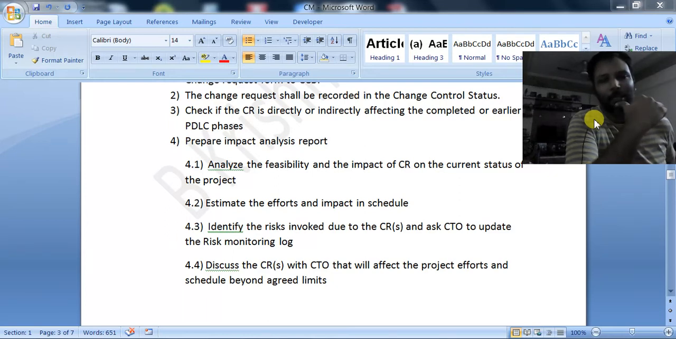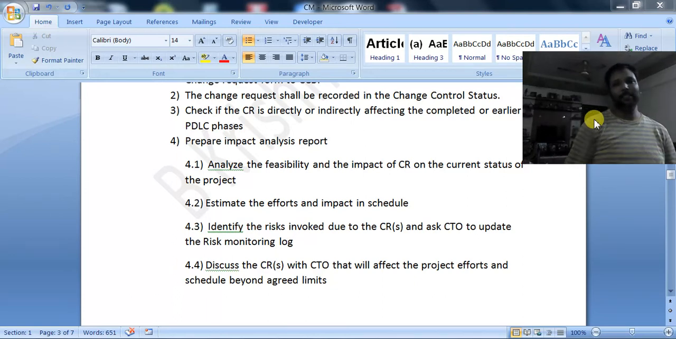Then they will discuss with the CTOs, the SMEs, or the change control board. The project manager will be there, the experts and technical engineers will be there, or the system engineers. They will discuss the effect on the project effort and the schedule: whether it is crossing the schedule or not, and whether we have that many technically skilled persons or not. All those things will be discussed here.